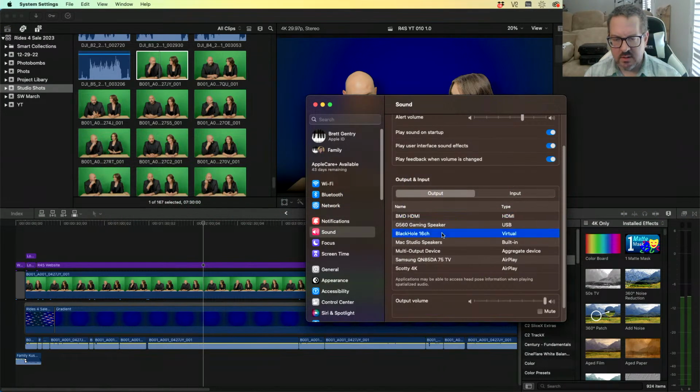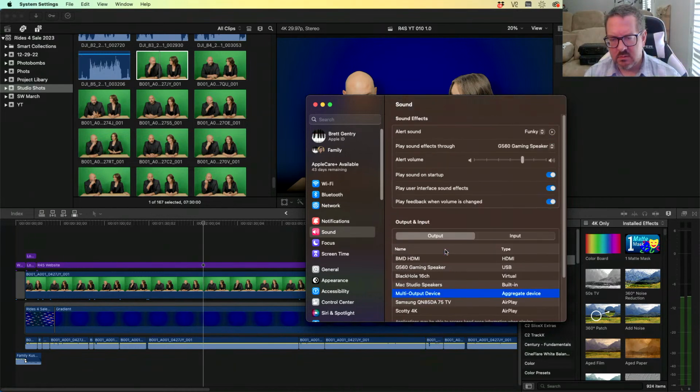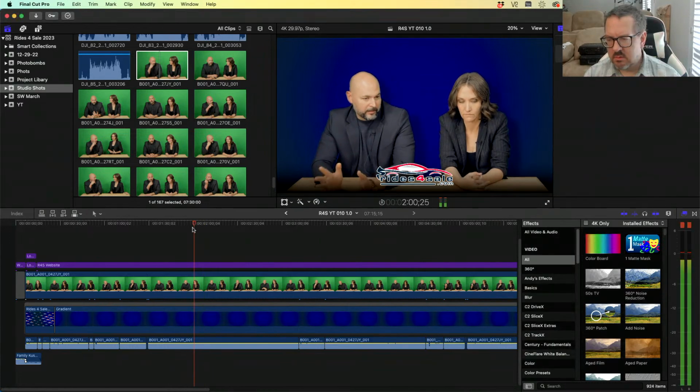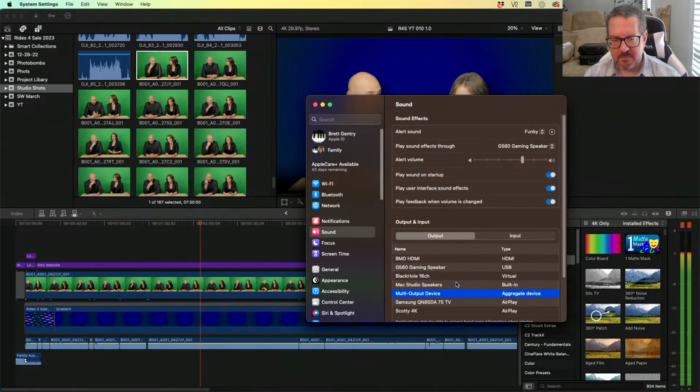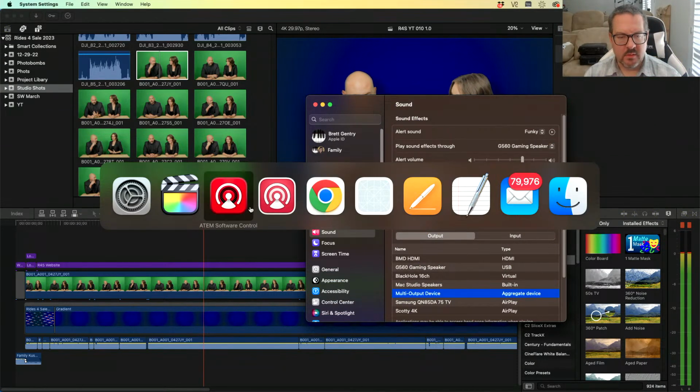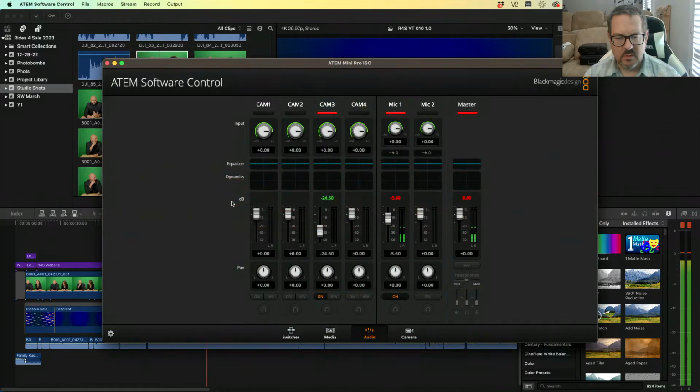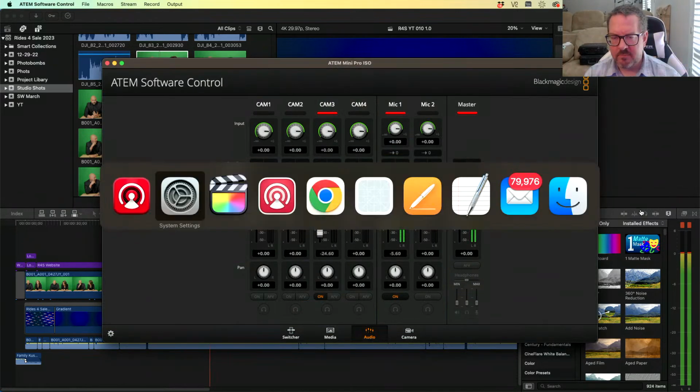Instead of that, let's go. No. Multi-output device. Let's see if this still shows it. Nope.